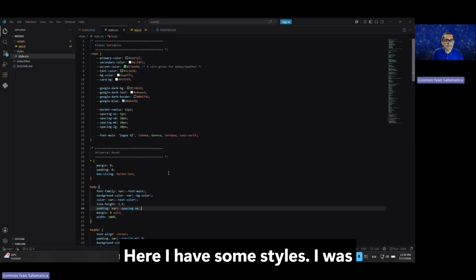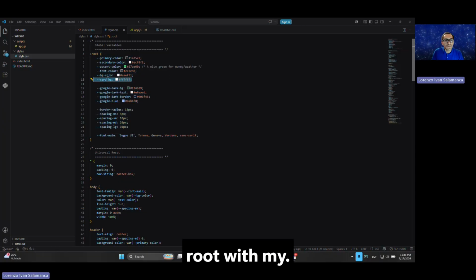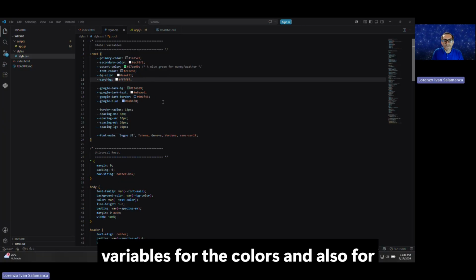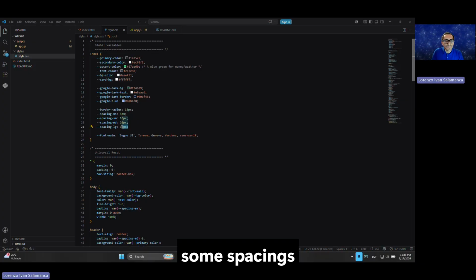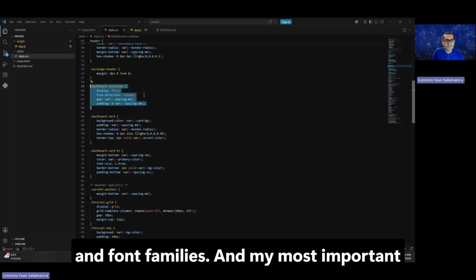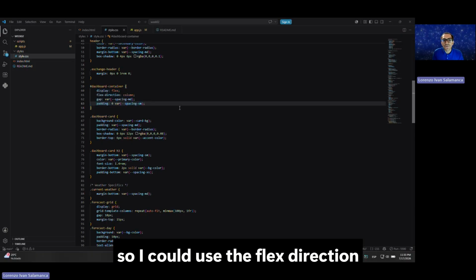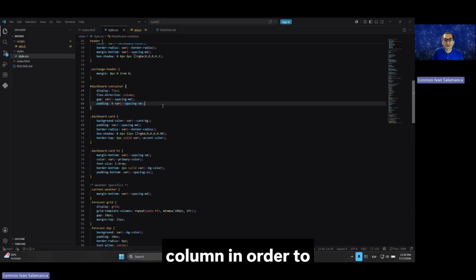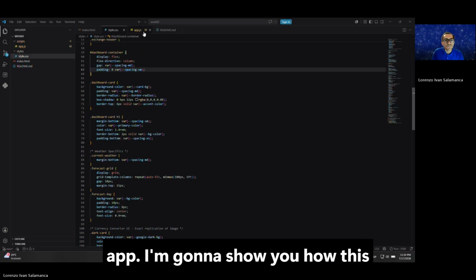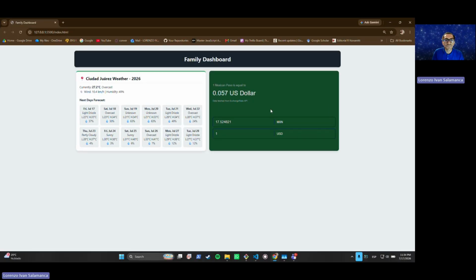Here I have some styles. I was cautious to include a root with my variables for the colors and also for some spacings and font families. And my most important contents have a display flex. This is so I could use the flex direction column in order to provide a mobile first architecture for my web app. I'm going to show you how this particular page looks like.